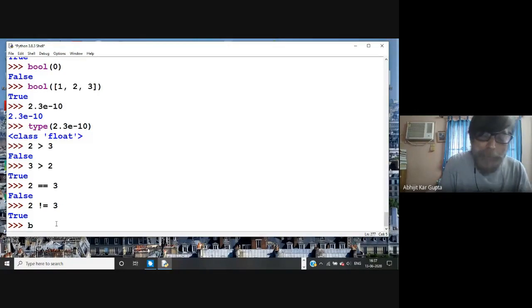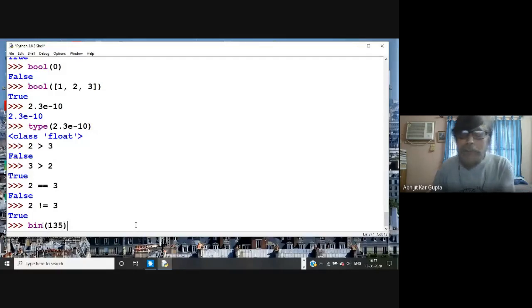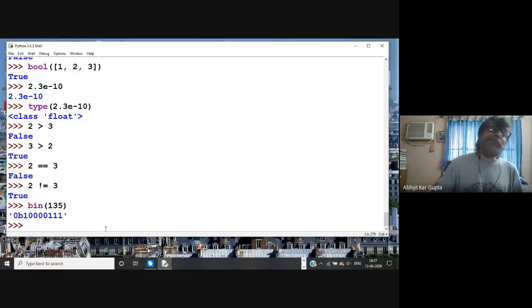So if you write bin and then some number, which is of course a decimal number, bin will convert it to binary. You see this binary number. The 0 is for the sign, plus, and the b is for binary, and the rest is the number.